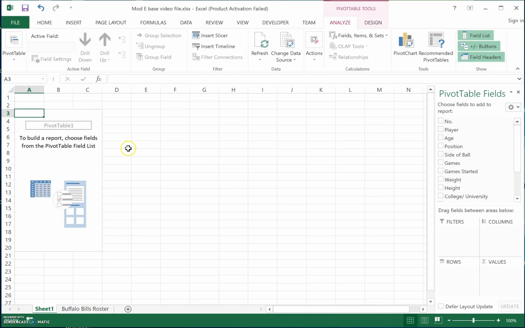So it says Sheet1. Now it doesn't look like I did very much of anything. It looks like I have a whole bunch of nothing. However, I do have a pivot table here. It is a blank pivot table. So we have to fill it.